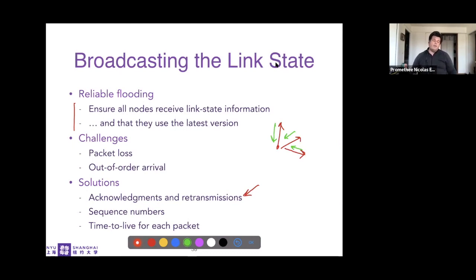The other problem that we have is what about out-of-order arrival? At some point I may send two packets, and one is older than another. So how can I make sure that an older packet doesn't override more recent, fresh information?